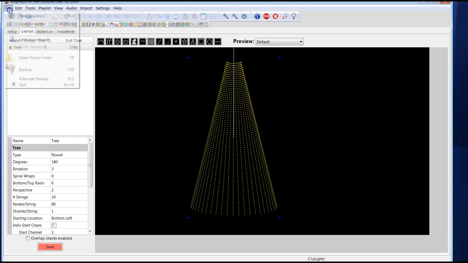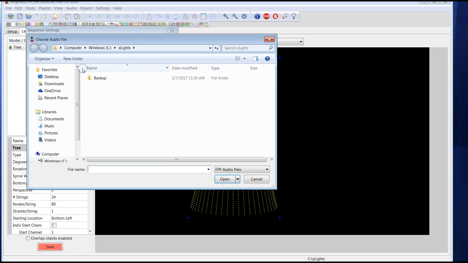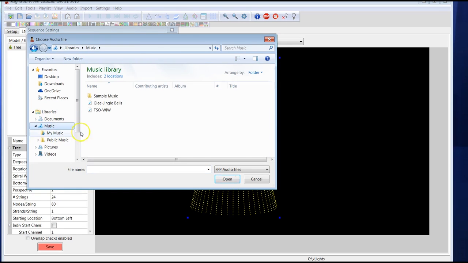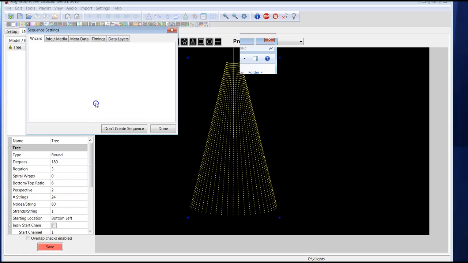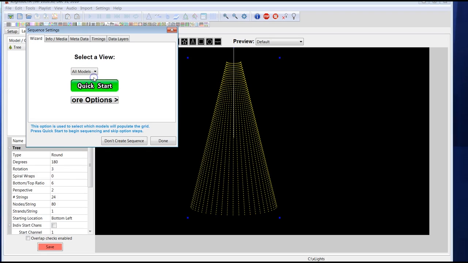Now we need to start a new sequence. So I'm going to create a musical sequence, and in my music folder, I have Trans-Siberian Orchestra's Wizards of Winter. I'm going to just take 50 millisecond timing. That is what most people use. That is all you usually will ever need.